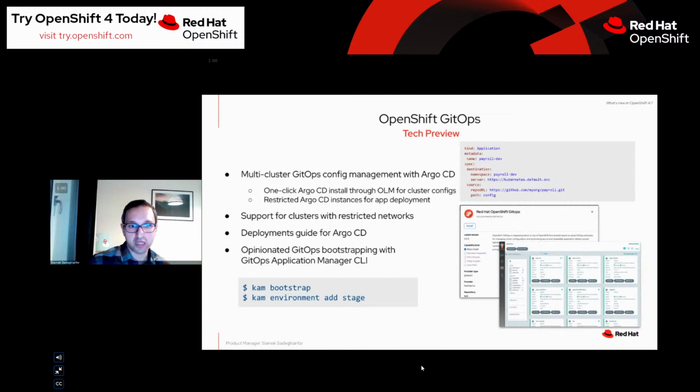This is an area that over the coming months we'll be focusing a lot on, getting customers started with that. Next slide, please.